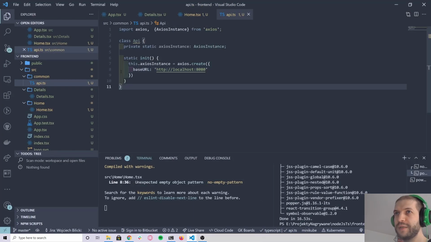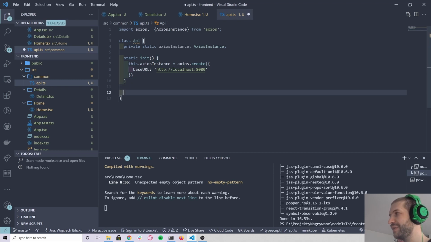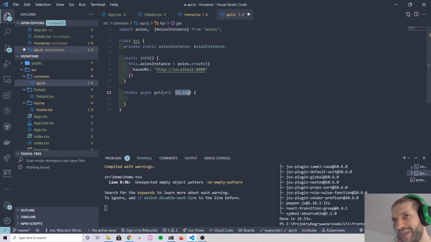So this is the base configuration. And then I will define the methods for the integration with API. So the basic one is, of course, get, which is taking the URL to which we should connect. Be minded that this URL is only a partial URL that will be added to the base URL defined here.